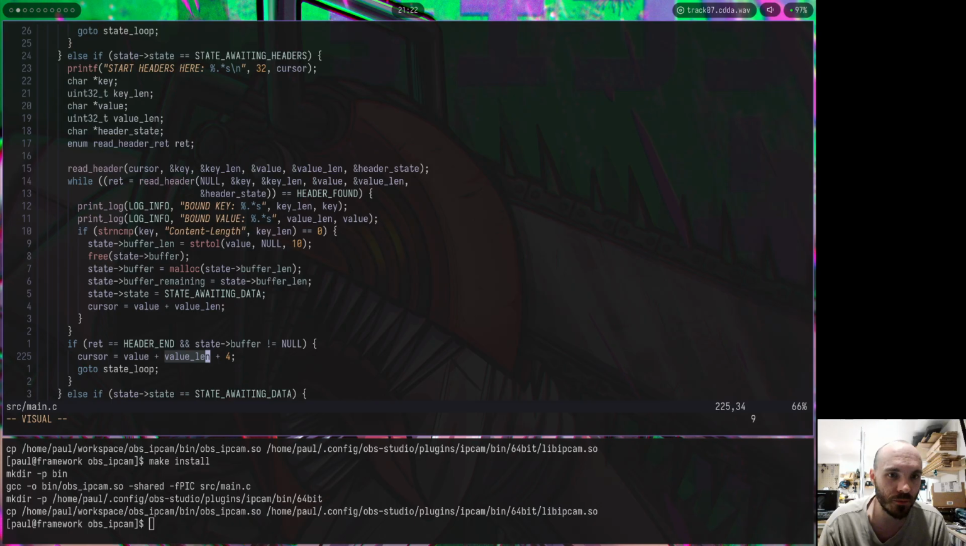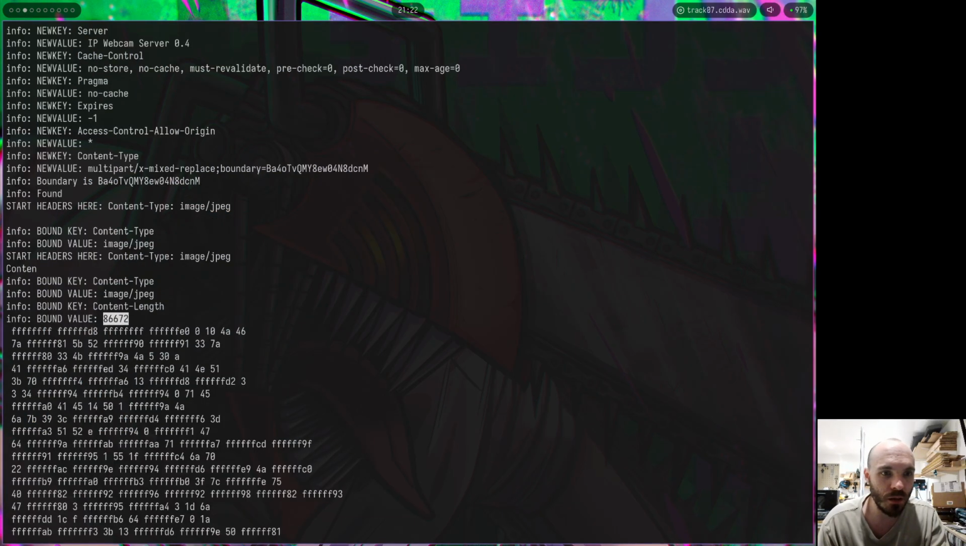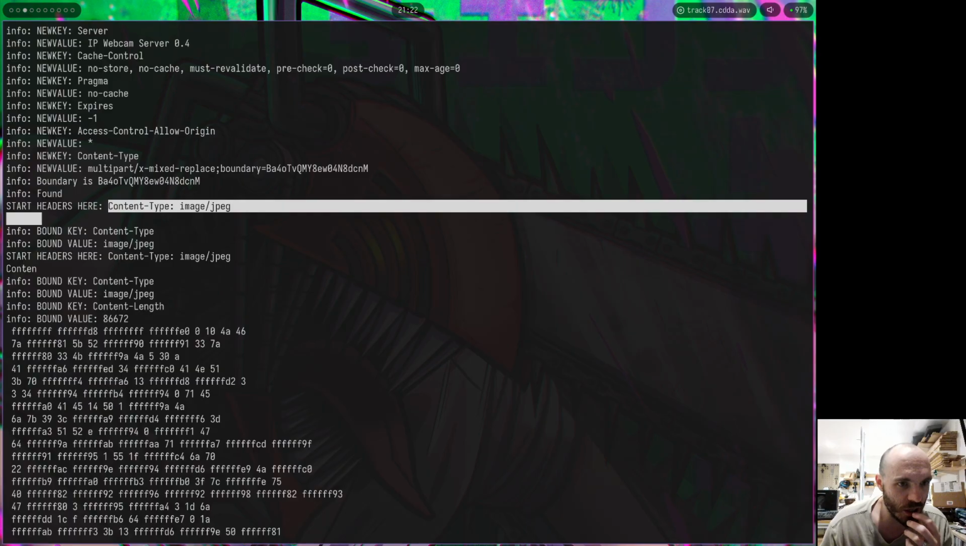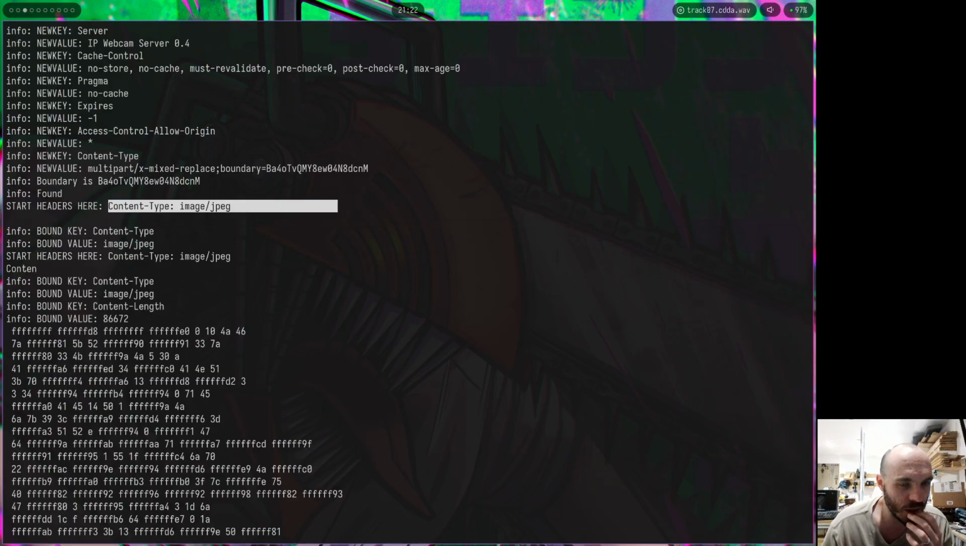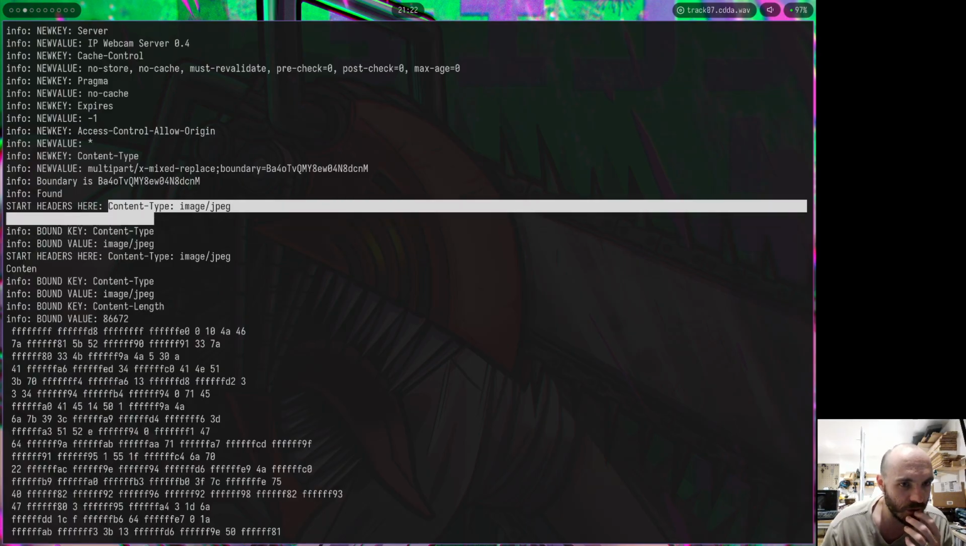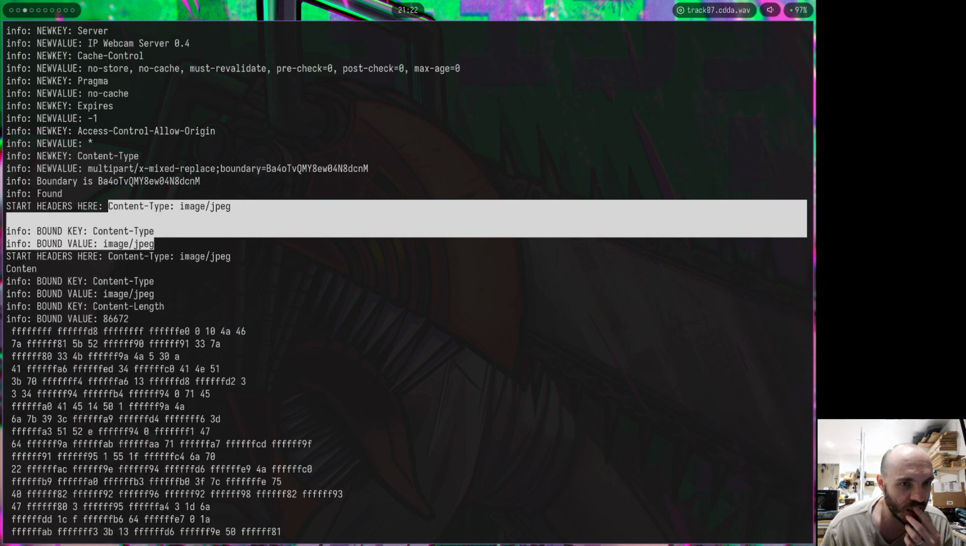Okay. Well, I did print bound key. Boundary is header here, content type image JPEG. Interesting, because this one, content type image JPEG, just had nothing in there, right? Great. And I found these 2. Okay.